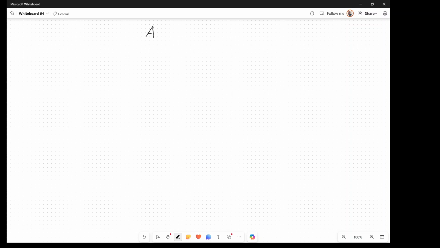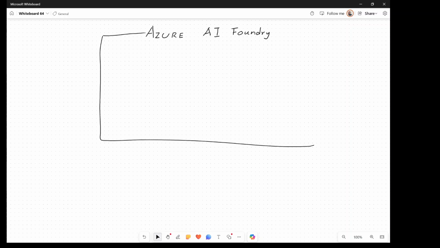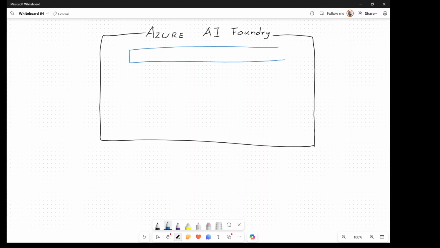So what I'm going to talk about today is I'm going to draw a diagram on Azure AI Foundry, what it is, and then we'll dive deeper into individual components and show you how it fits into the bigger picture. So if I create a box here and try to put things which are typically available within this AI Foundry, first you have a large set of large language models available.